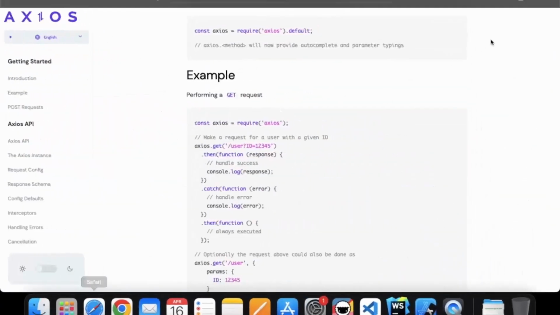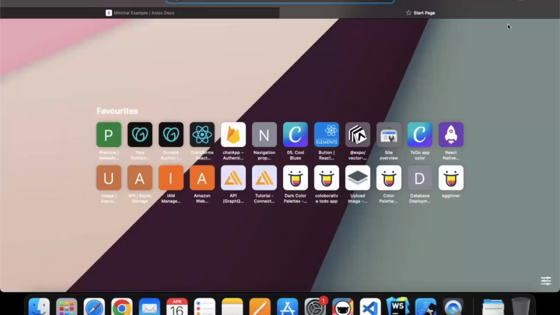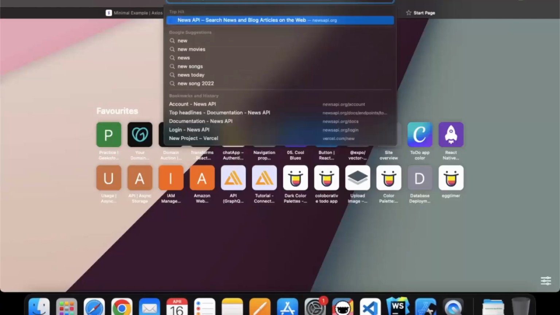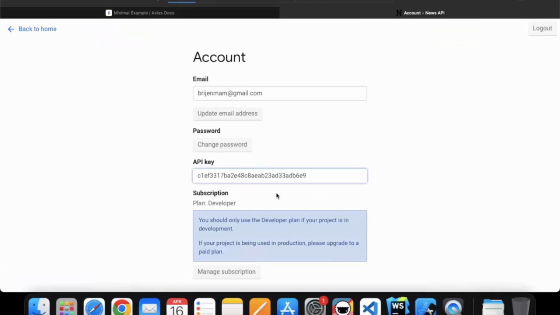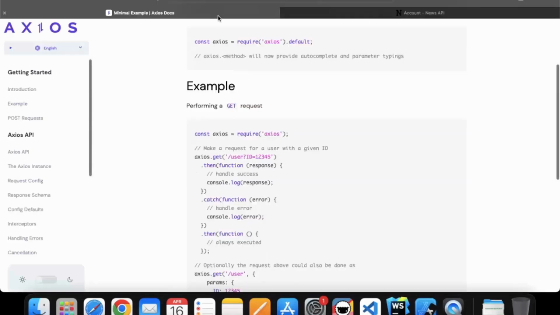So before that, the API that we are going to use is the news API. You can go to the newsapi.org. Here you need to create an account. So you can fill up your name and email address, etc. And after that you get an API key just like this. So this API key you should not reveal to anyone.